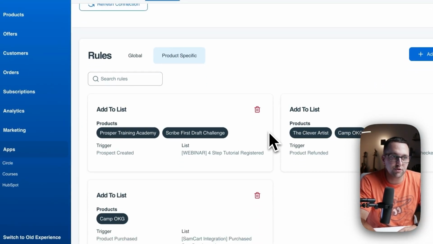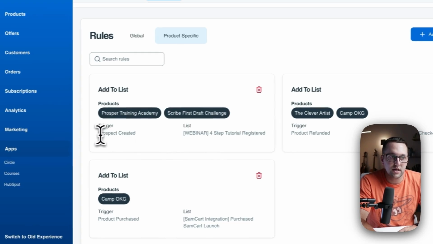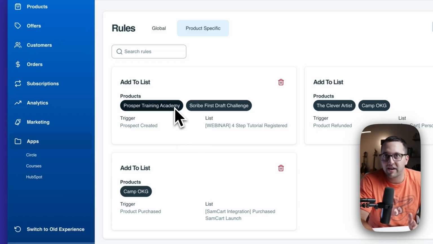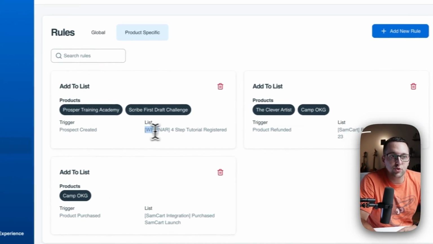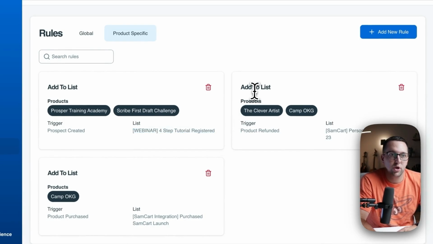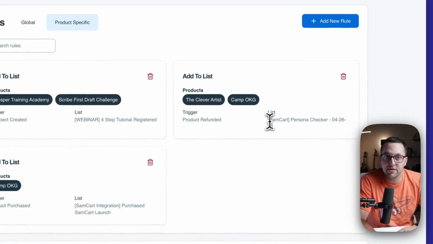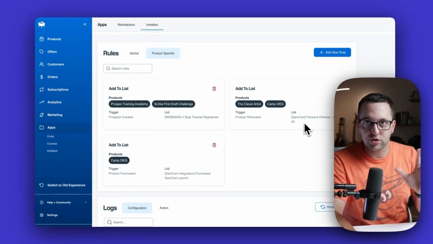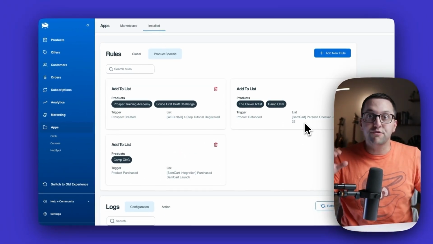So product specific rules say that when a prospect is created for these 2 products, or you could have these 10 products or these 5 products, whatever, I want you to add them to this list, right? Over here, if something is refunded for either of these 2 products, we're going to add them to this list, right? You could add them to a list, remove them from a list. All of these integration rules are super configurable, right?